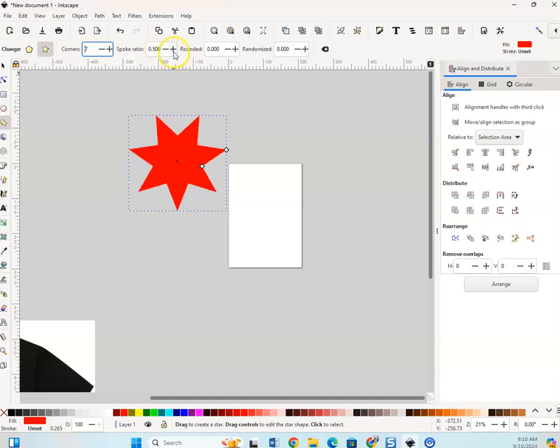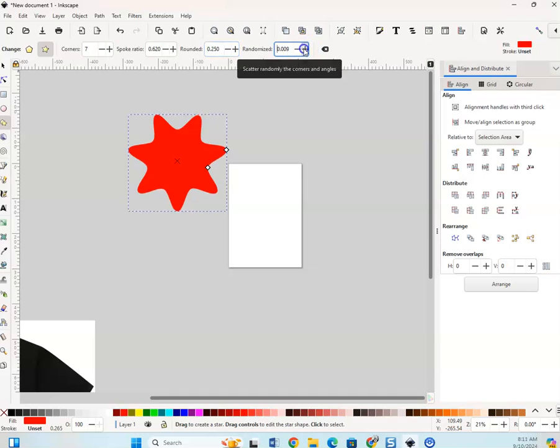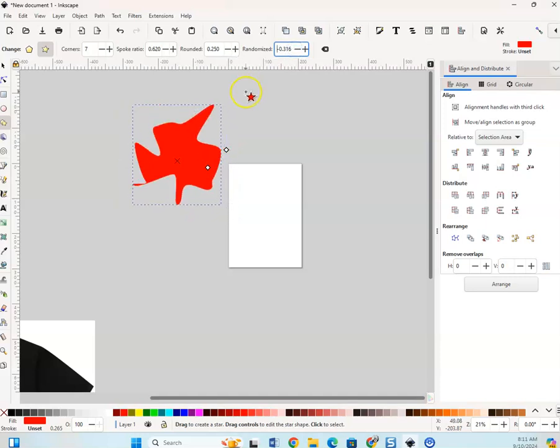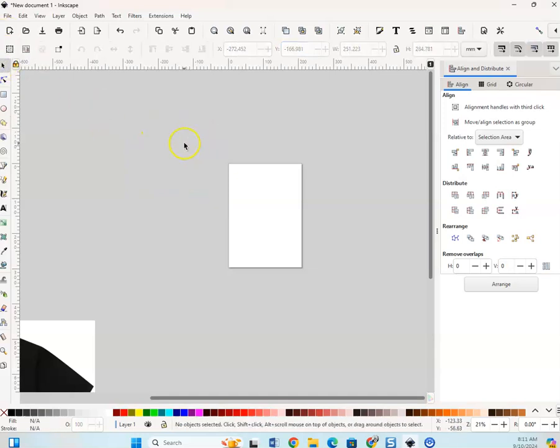There's some other things here. Let's play with this. You can see that the inside of the star is going out. This one rounds the star, so it's like less sharp edges. That's what this randomizer does. Ooh, okay. There's a tool we'll probably never use. I'm just going to delete this. I'm going to click on the mouse tool, hit delete.